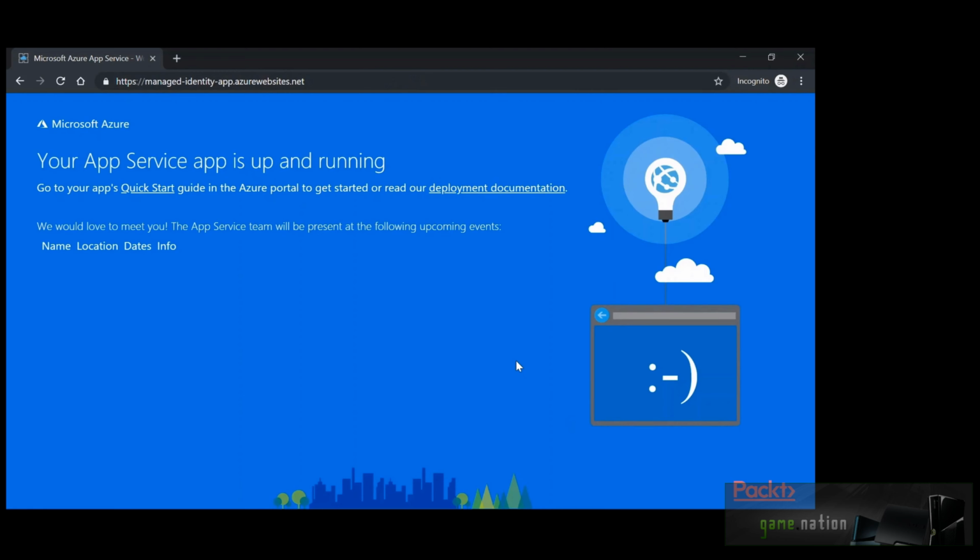If I would use another account, even for Microsoft, that won't work because it will not be a part of the Active Directory that was used to authenticate the request for this website. Now, that was a very simple overview of how we can integrate the Azure Active Directory inside the app service.